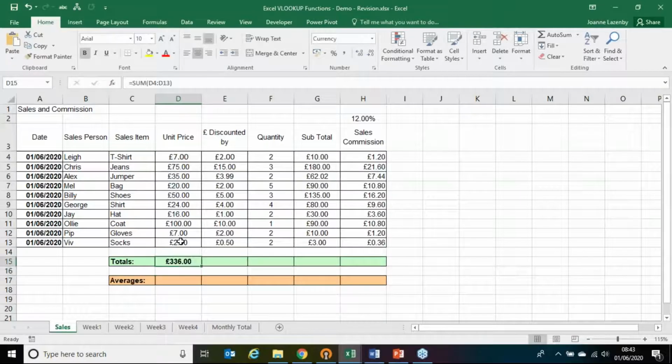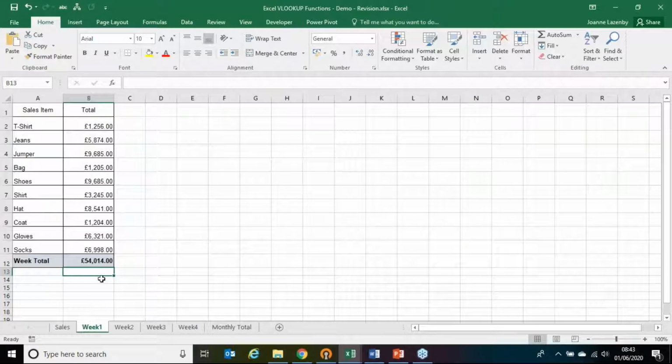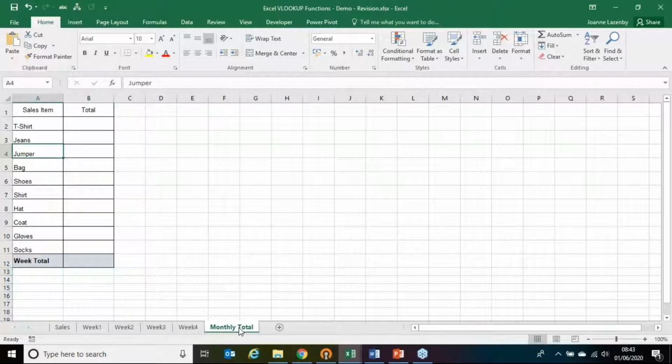So like I said, there's hundreds and hundreds of functions that we have in Excel, and we'll have a look at the Vlookup one shortly. One last thing I want to show you on revision before we move on is I have some spreadsheets here with various different totals for week 1, week 2, week 3 and week 4. Yes, I know all the figures are the same, but I'm a bit lazy. But what I would like to do is summarise that on the monthly total worksheet.